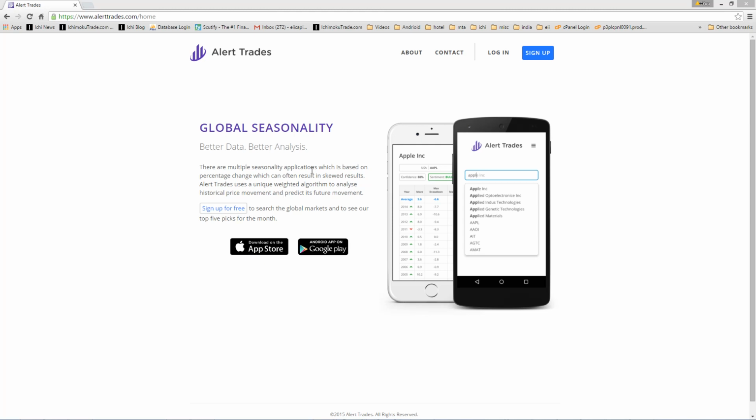And third, it's also available for any Android phone out there by going to Google Play Store and searching for the Alert Trades here with this icon.